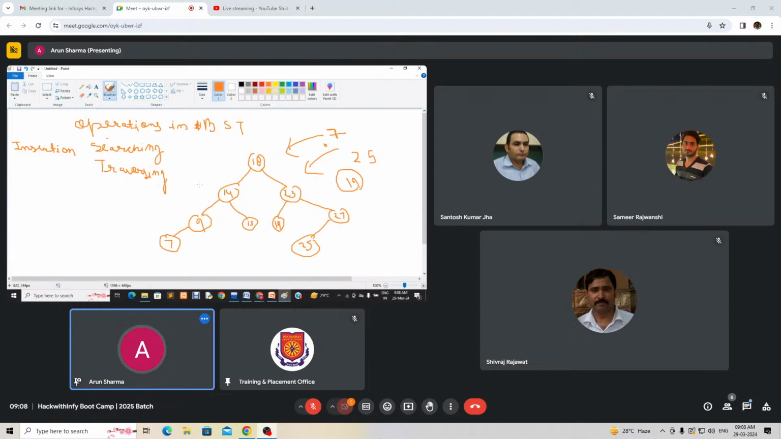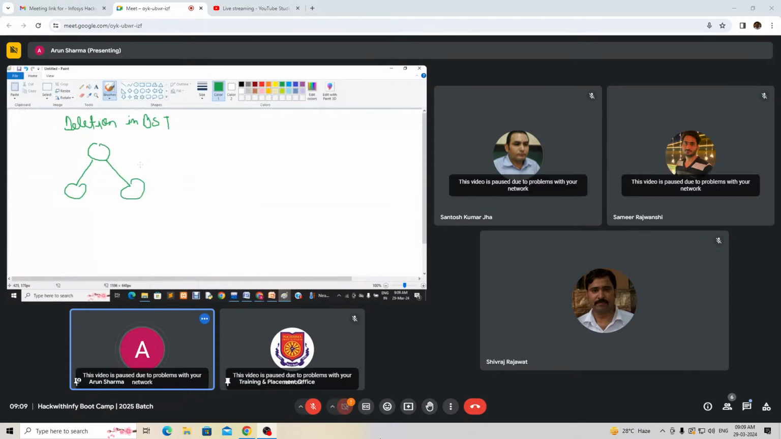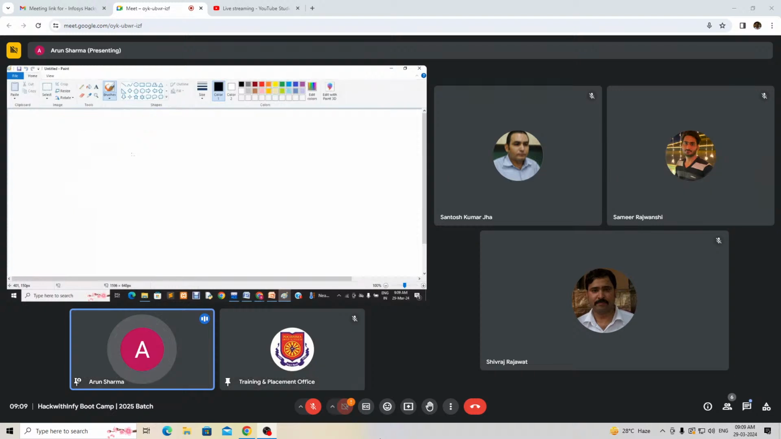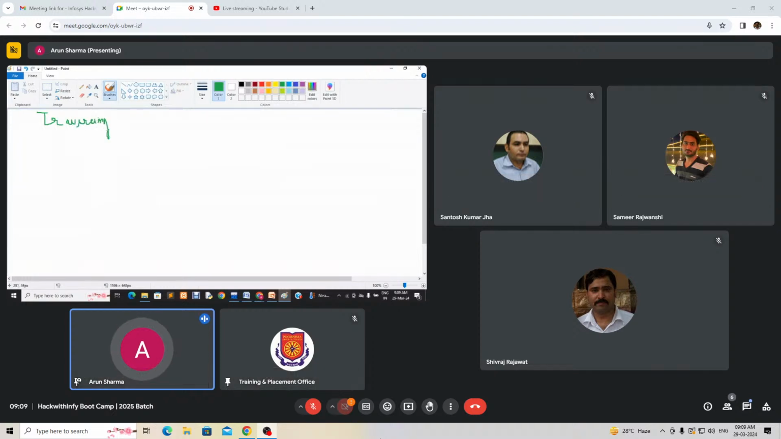Okay, now let's move to the further operation. The further operation is very important: deletion. Deletion is quite tricky in the BST. How does deletion take place? It has three cases to consider. But before deletion, I have to tell you about traversing, because in the third case traversing will also be done. Traversing is all about visiting all the nodes in a tree. So for example, I have taken a node A.